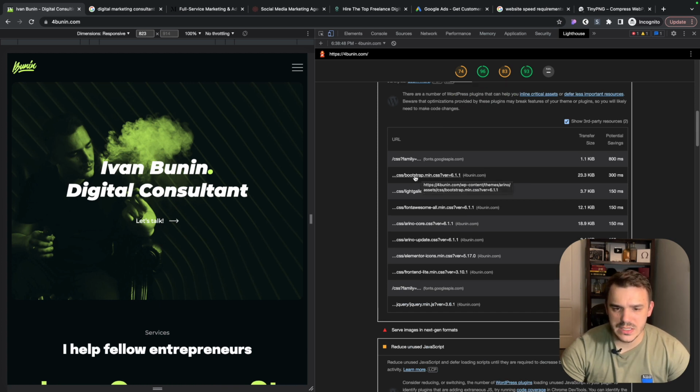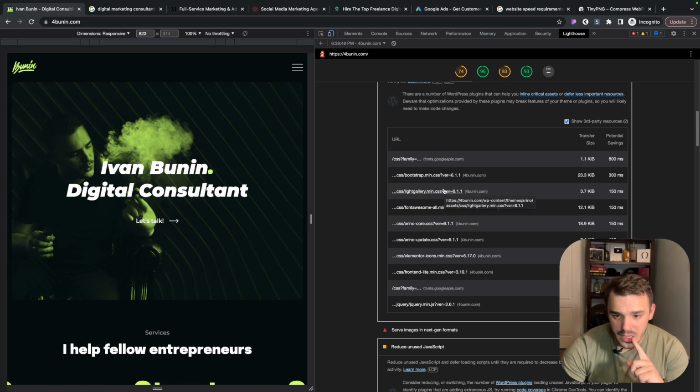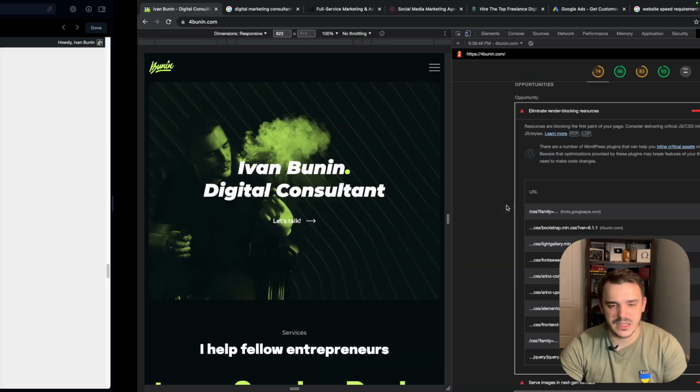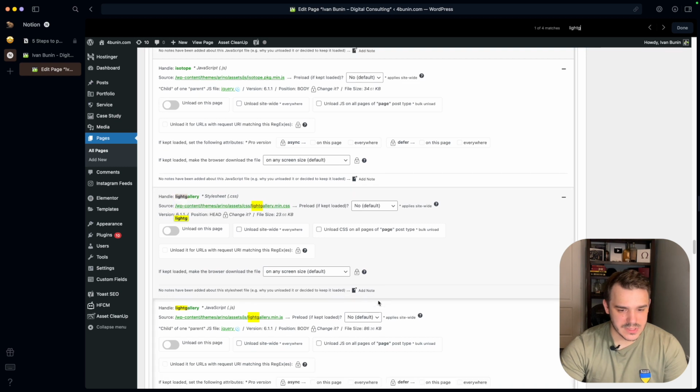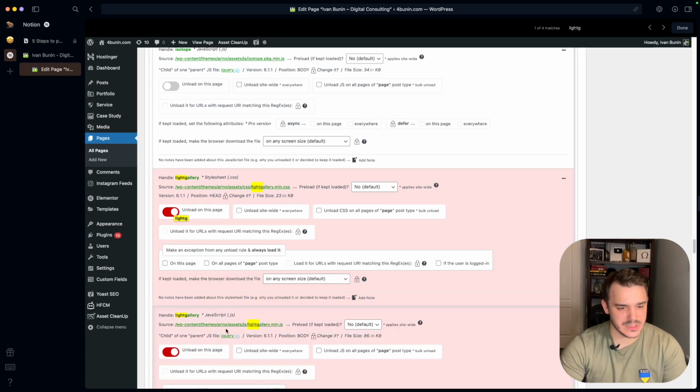In here it says that we have a Bootstrap that we can remove. Probably it's a bad idea. I don't think I will try it. It has some lightGallery. Let's try removing the lightGallery. The transfer size is 3.7 in here, as it says. Let's see if it's the case. Okay, so I found this lightGallery in here. It says in here that the file size is actually 86. So let's turn both of these off as well.